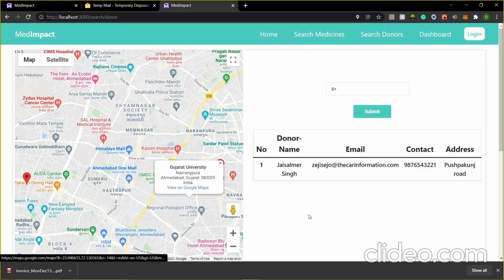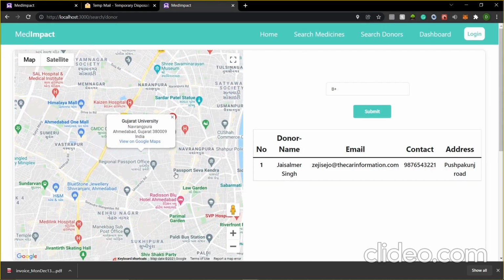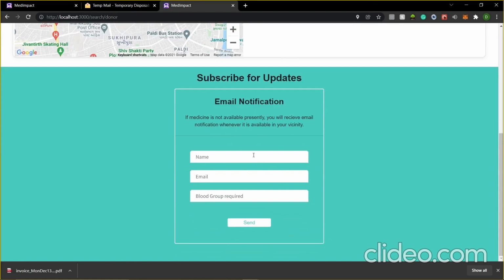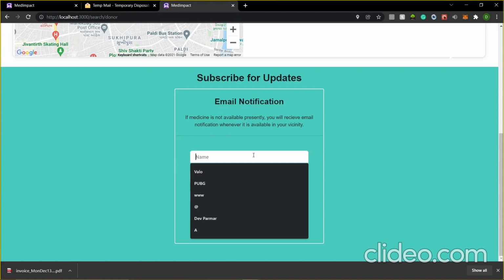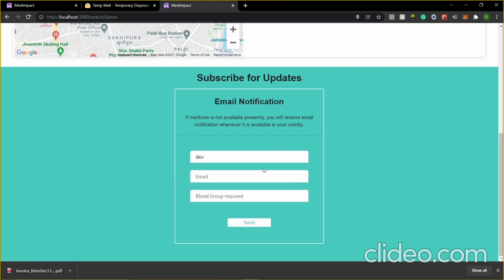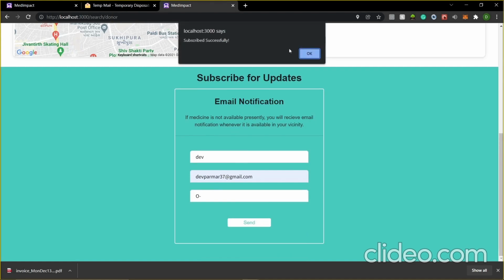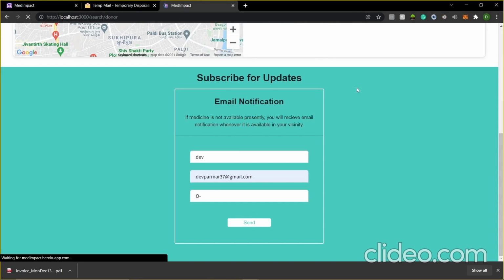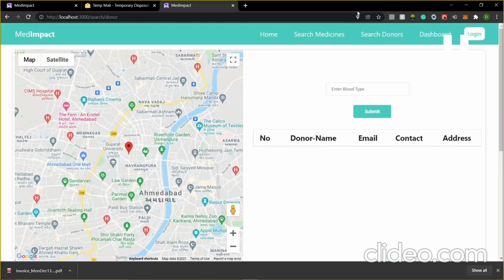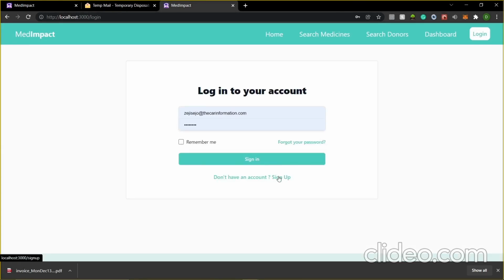If we change the blood type to B positive, again, if there is any donor, it would be visible on the screen. Now, let's suppose there is a blood group for which no donor is found through the website. In that case, we have added an option to subscribe for updates. You can just provide your name and email and get the details in an email notification if there is any blood donor with that respective blood group in your vicinity. The same thing applies for search medicines, where there is a subscribe option too.